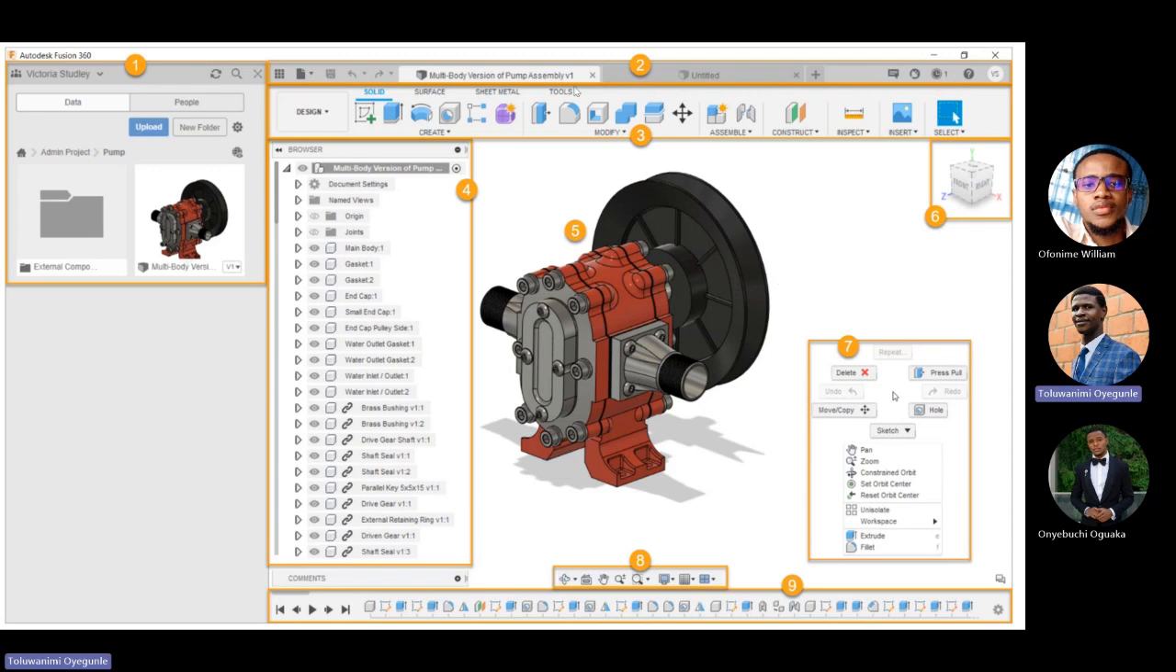The next is job status. The job status basically helps you to manage your design work. If you're working offline or you're working online, it's here that you switch between both modes.